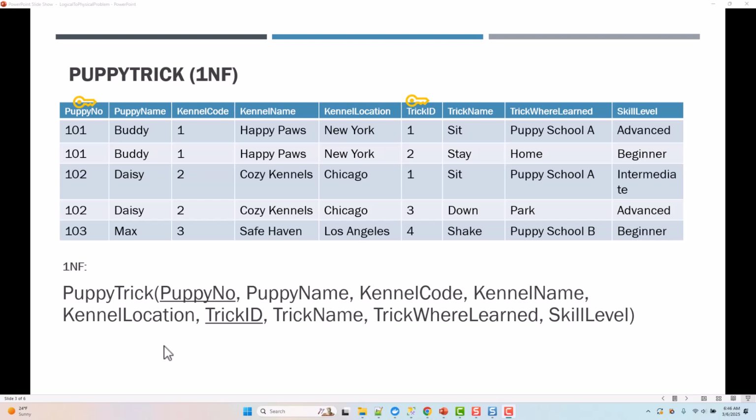So we're going to need to remove and create a puppy relation that has some of that information. Essentially the puppy no, puppy name, kennel code, kennel name, and kennel location. Then for our trick ID, that's functionally determined just the trick name. So we're going to need to remove that to a separate entity as well. We're going to be left with our puppy trick, which is going to contain our puppy no and trick ID. That concatenated key is going to functionally determine the trick where learned and the skill level.